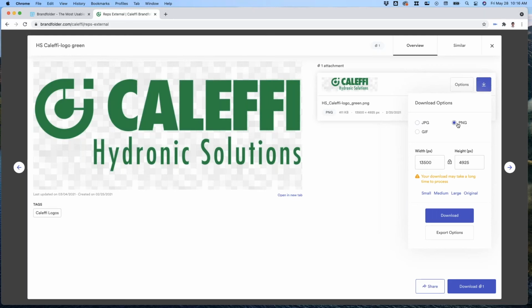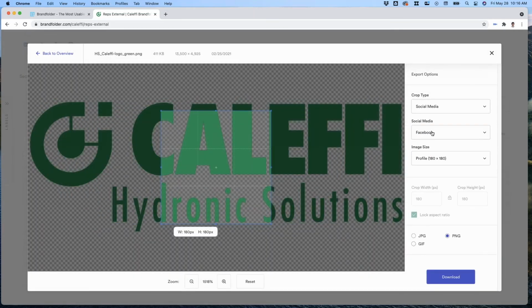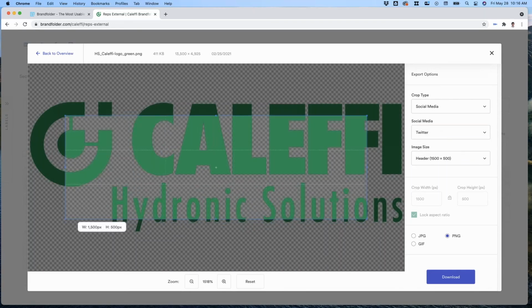Or if you want to do something more specific with this file, click on options and you can say I want a JPEG or a PNG. You can specify the size. So this logo, for example, is very big. You may download it as a medium or large, or you can even go into export options and say, hey, I'm looking for a social media size for Twitter, and I want it to be the header photo, and it will give you those different crops that it keeps track of automatically.